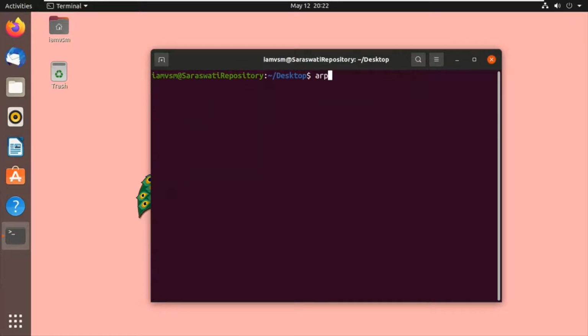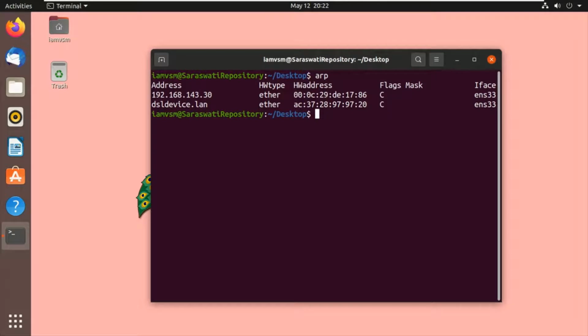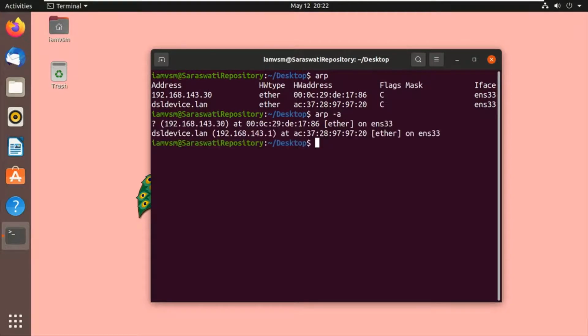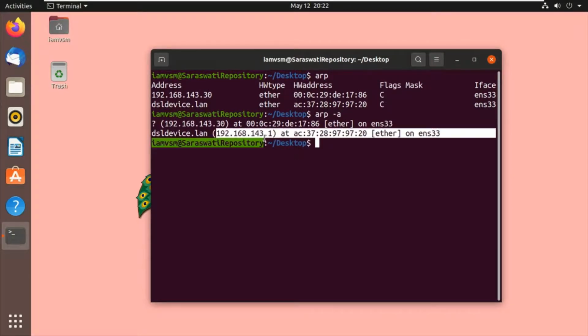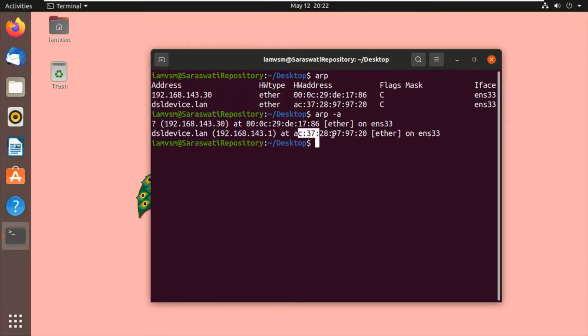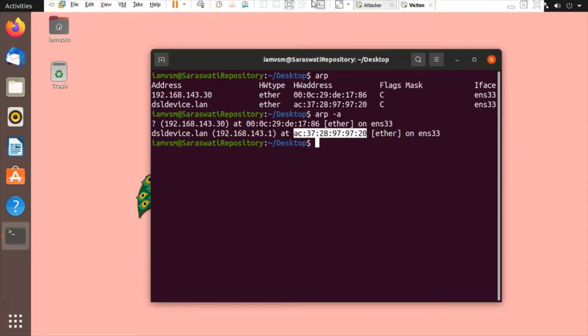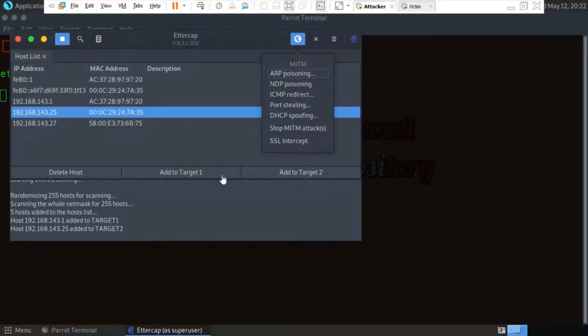With arp -a, the IP address 192.168.143.1 has this MAC address. After doing the ARP poisoning, the MAC address of this entry will be updated to the MAC address of the attacker machine. So this is the impact of ARP poisoning.